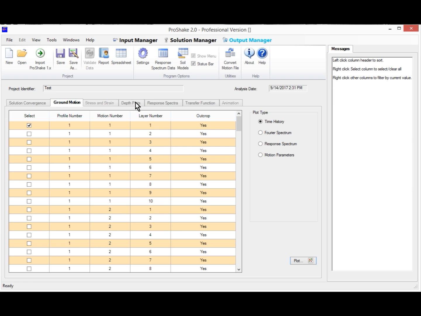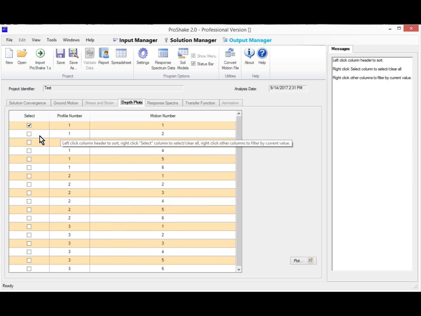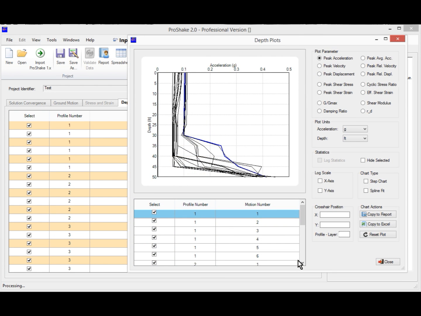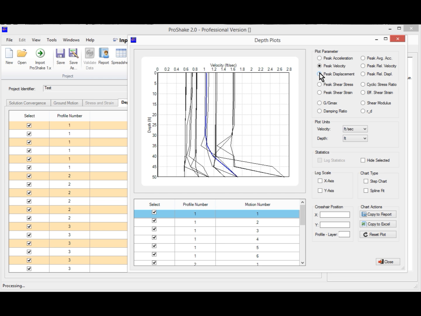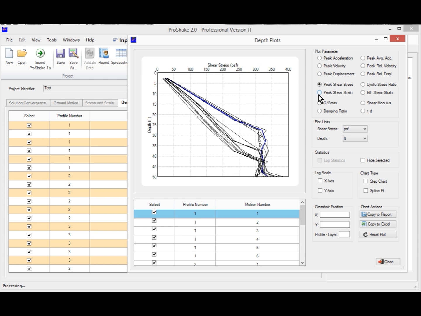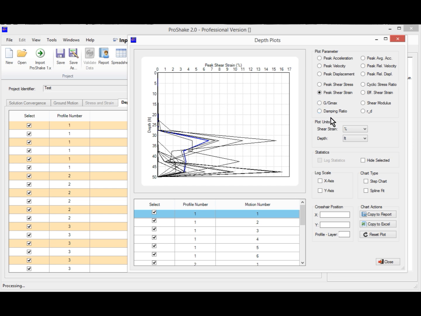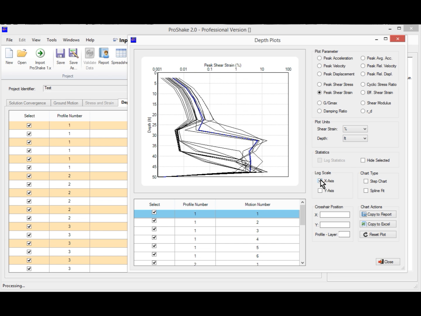Moving to the Depth Plots tab, profiles of many different parameters can be plotted. The default plot is of peak acceleration, but there are 11 other response and soil property plots that can be selected. Again, the units of both axes can be changed, and both axes can be plotted using linear or logarithmic scales. The default plot interpolates linearly between data points, but cubic spline fits or step functions can also be selected.